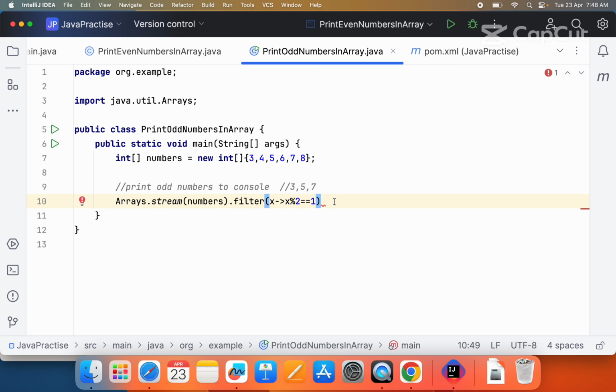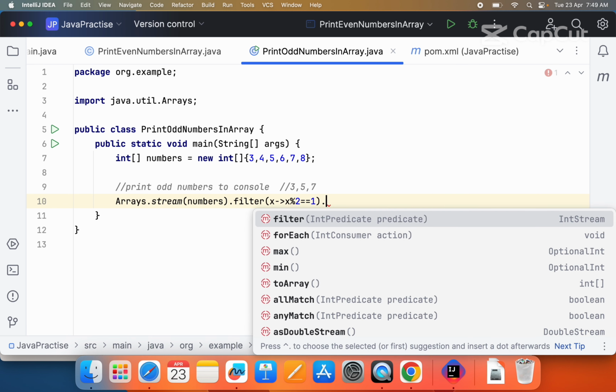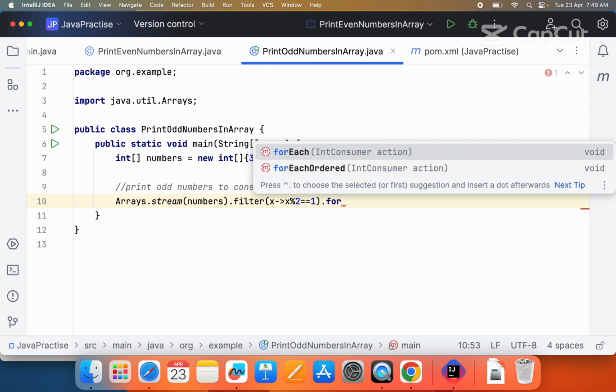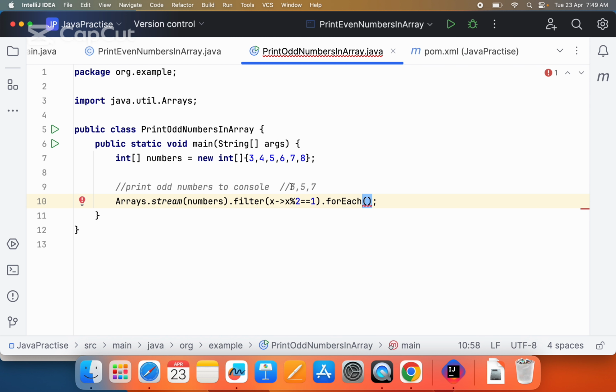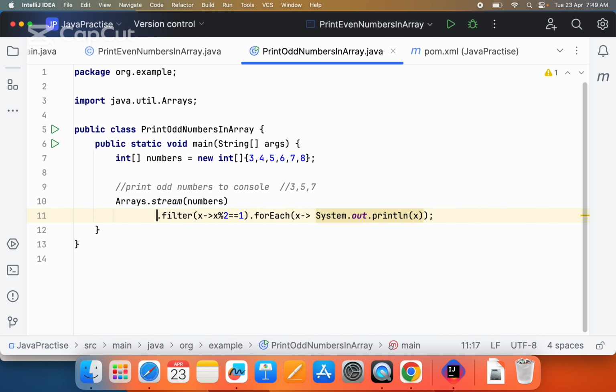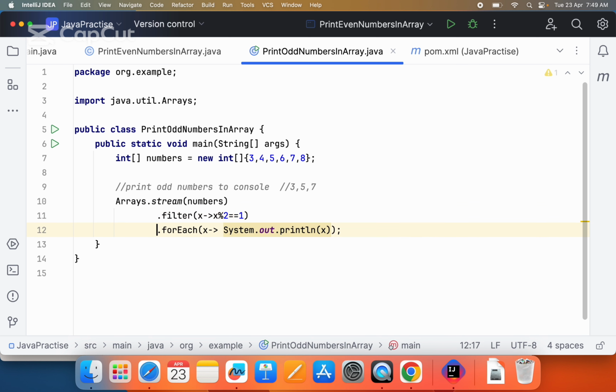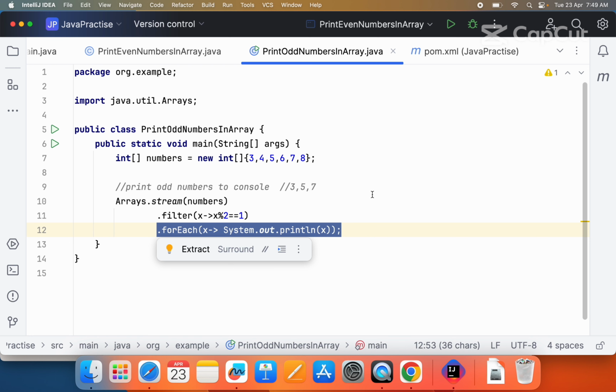Again, this is a stream object, right? Now I need to print it on the console. So I will take a for each loop and I will iterate over this 3, 5 and 7. How do I need to do that? Again, simply put something like this. Here you need to put it onto the console, right? So I have taken it like this. This way what I am doing is I am filtering the odd numbers here, then I am printing that onto the console here, right?